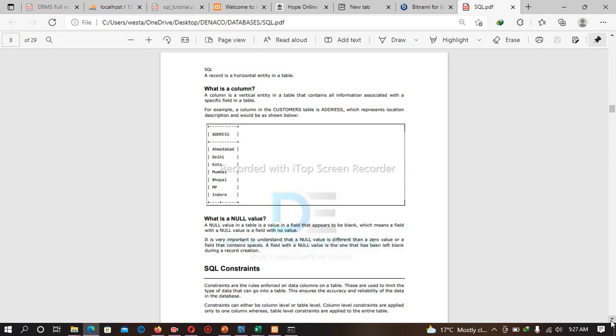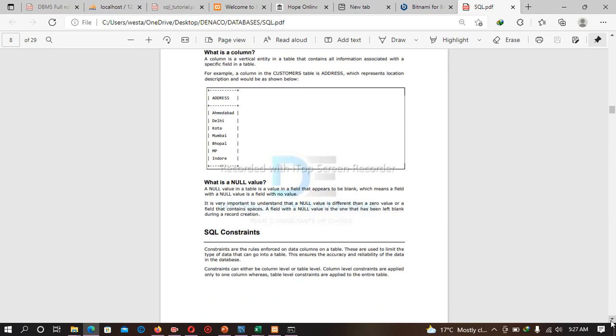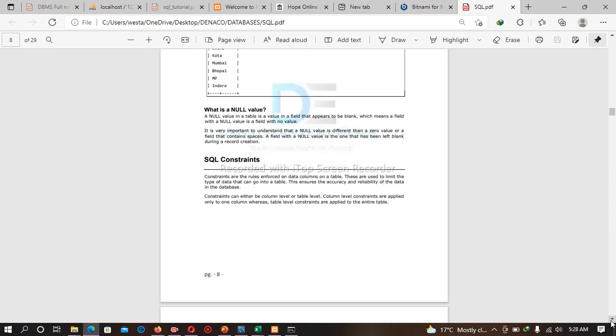Then SQL constraints. Constraints are the rules enforced on data columns on a table. They are used to limit the type of data that can go into a table. This ensures accuracy and reliability of the data in the database. Constraints can either be on the column level or table level. Column level constraints are applied to only one column, whereas table level constraints are applied to the entire table.